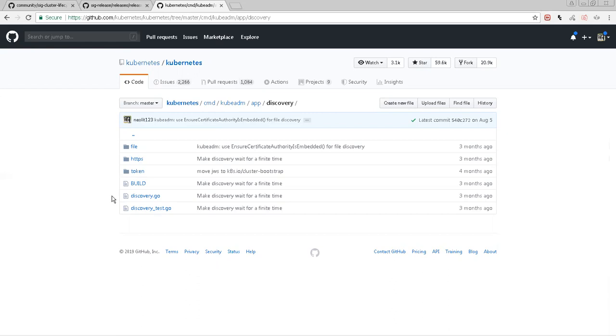And we support different types. So we support joining using a kubeconfig file, using HTTPS, and also using a token. There's a little bit of an overlap here, because you can still have bootstrap tokens inside a kubeconfig. But if you want more information on that, I suggest that you go to the page about kubeadm join.